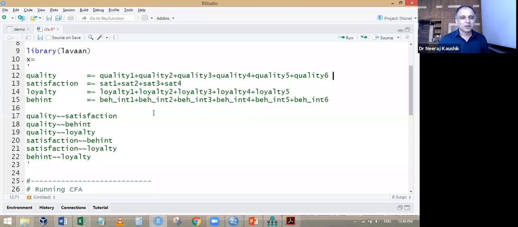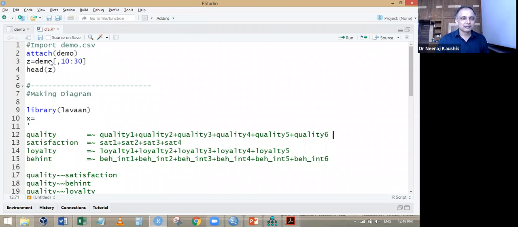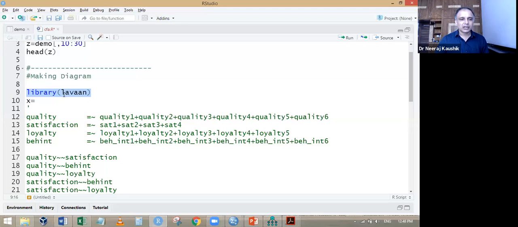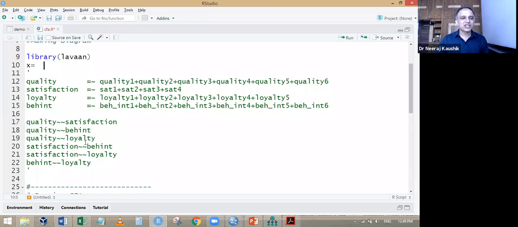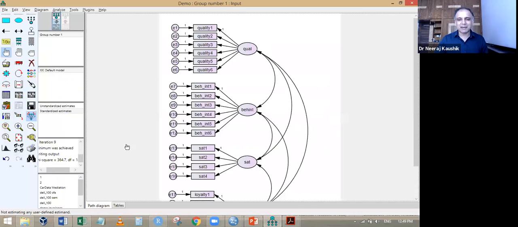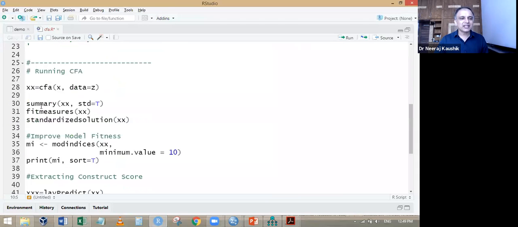No problem here. First, I called the library lavaan. What is lavaan? LA, latent, VA, variable, AN, analysis. Latent variable analysis. This is the library for this sort of CFA. What was the library for EFA? psych. In lavaan, the first thing is to make a diagram, just equivalent to what you make in AMOS.